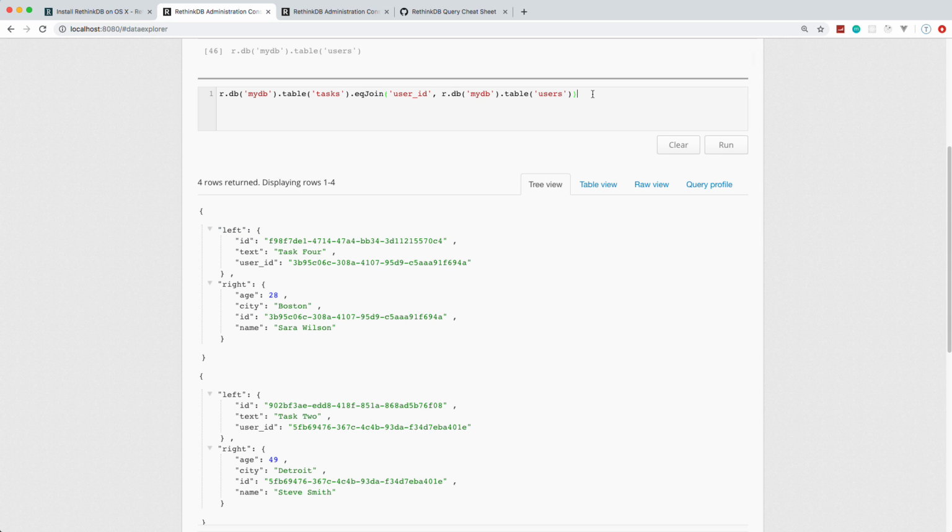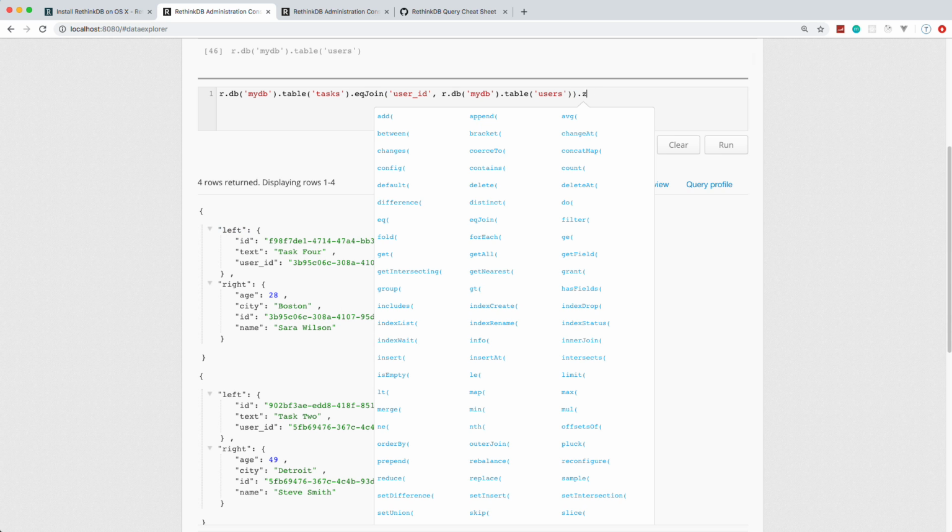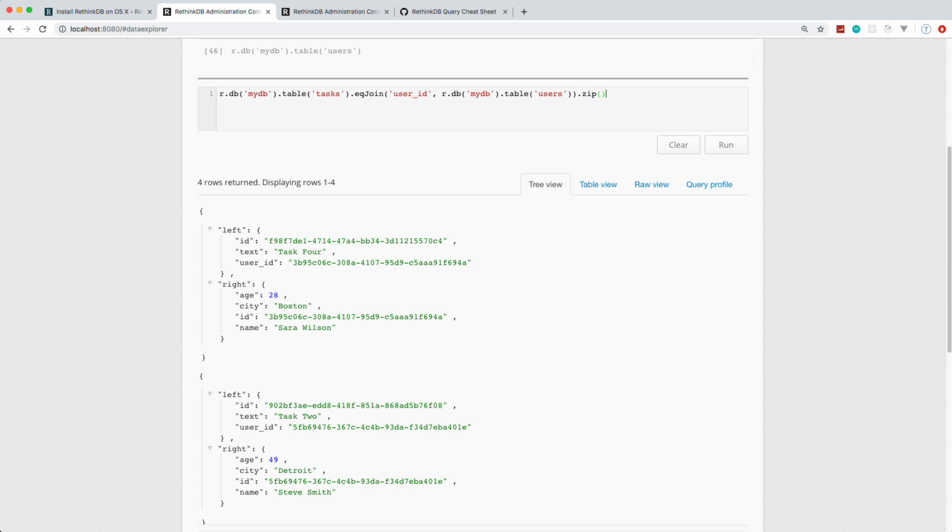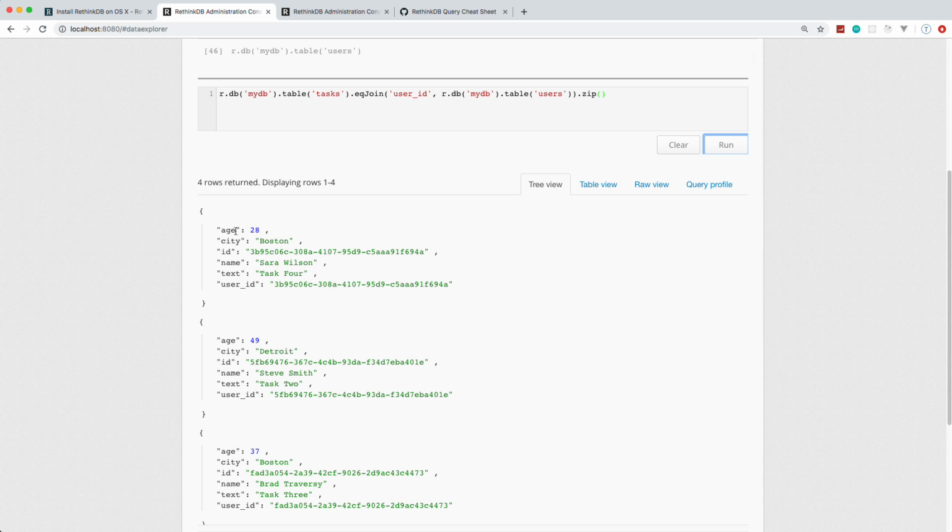Now we can actually tack on to this .zip, and what this will do is it'll merge the user and the task, and it will overwrite fields in case of a conflict. So if we run that, now you can see that they're all basically together. We just get this one row that has all the information here. And of course you can pluck things out and do all that stuff.